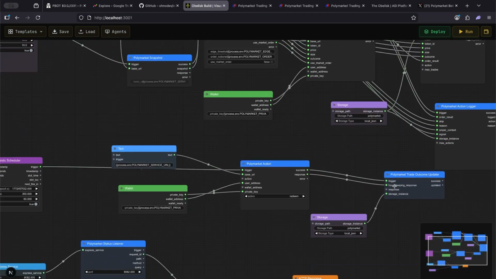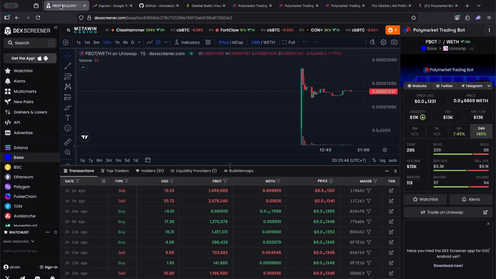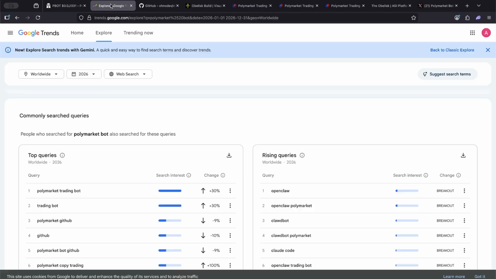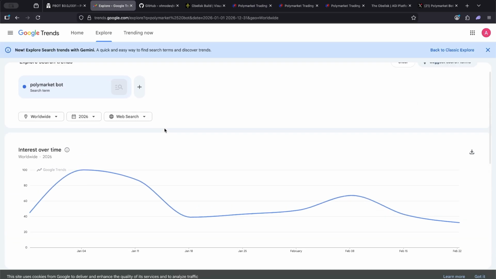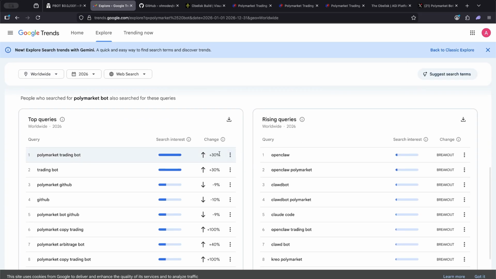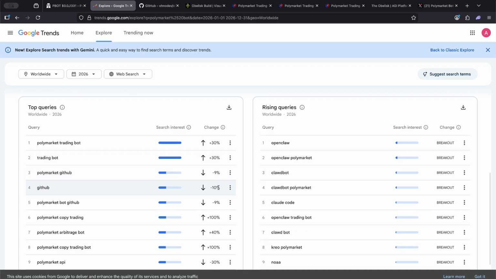We'll talk about exactly what each sniper agent does, but first I want to talk about why we chose the name and why we're doing this project. First of all, Polymarket is extremely popular right now. A lot of hype around Polymarket. As you can see here, I have some Google Trends data for Polymarket bot and Polymarket in general, and there's a huge increase in search interest. Polymarket trading bots have been going viral on X.